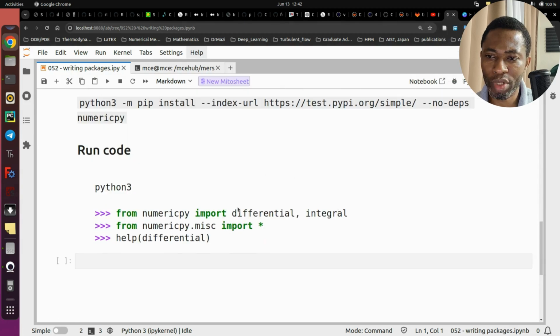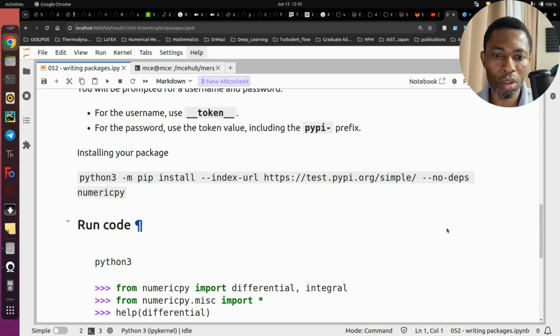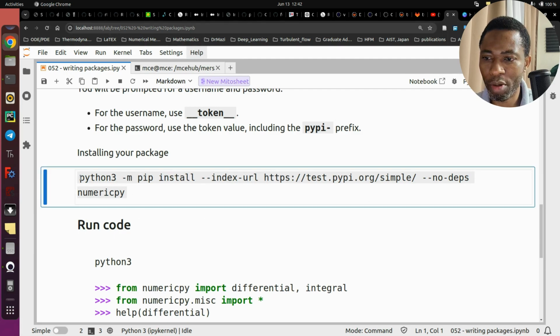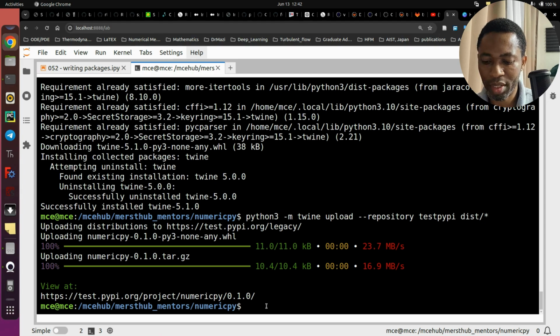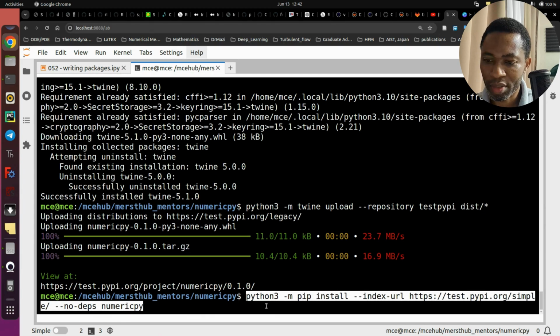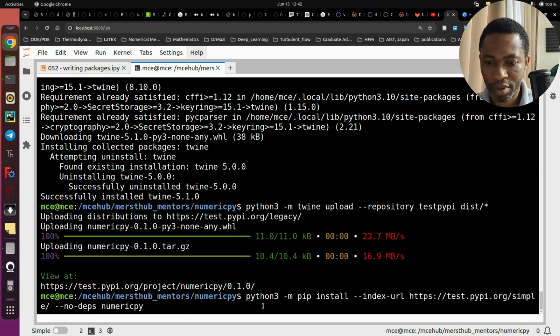Now what's the next thing we are going to do? We are going to simply install this package that we have built and uploaded. So we'll simply use this command here on my terminal. I just paste that command. So I type python3 -m pip install --index-url, passing the URL. Okay, I have it simple, and I have --no-deps. Don't give me dependencies, and then numeric pi.